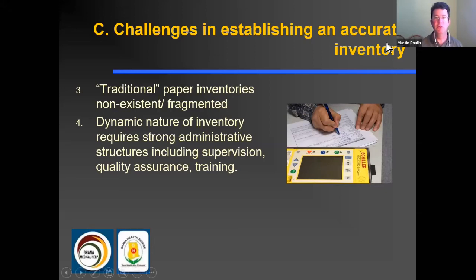And also what's important to know is the dynamic nature of inventory, because of course you have some equipment coming in, some equipment that's retiring, some equipment that's beyond repair. So it's quite dynamic. There's always some equipment coming in, some equipment leaving. So it does require strong administrative structures, including supervision, quality assurance, making sure it's being done correctly, and training.